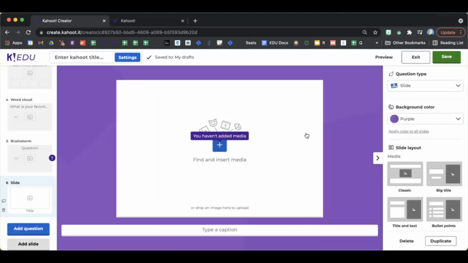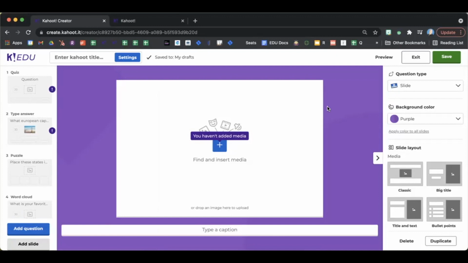Now that was going over quite a lot in the Creator. There is even more, but to be mindful of time, we are going to move on.